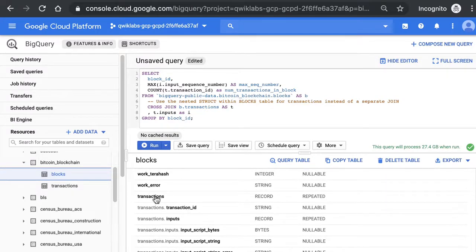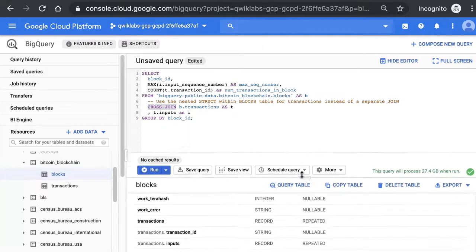Conceptually, you can think of these as tables, multiple child tables as part of a parent table. That's how I like to think of it. So your structs, these record values, are kind of like multiple tables within the same table. And in order to access their columns, you have to do what's called a correlated cross join.